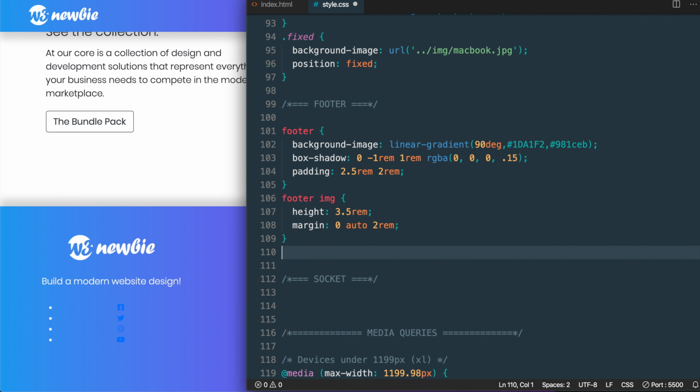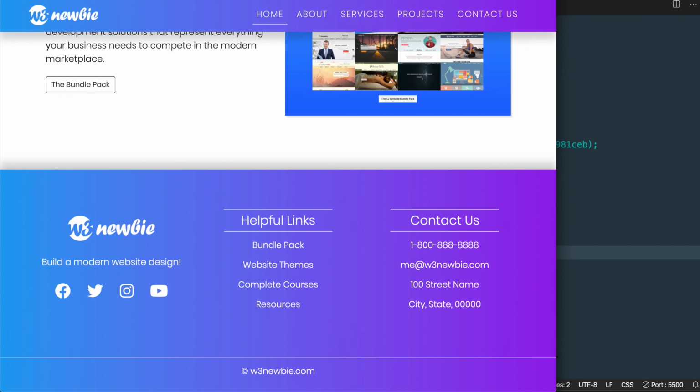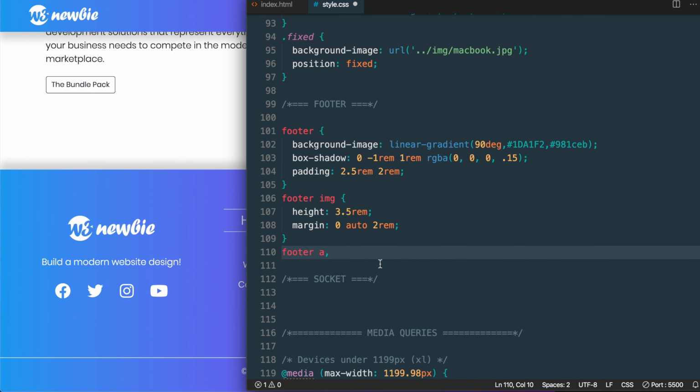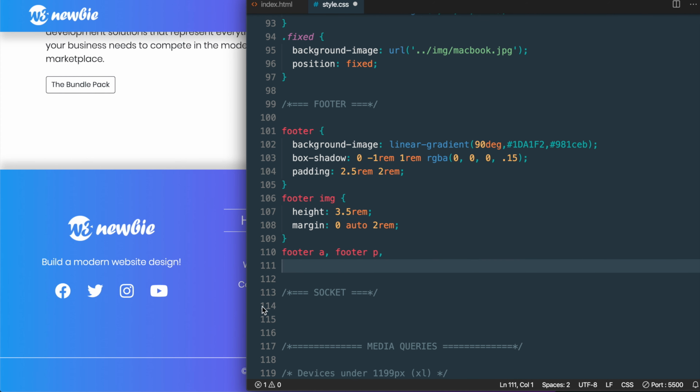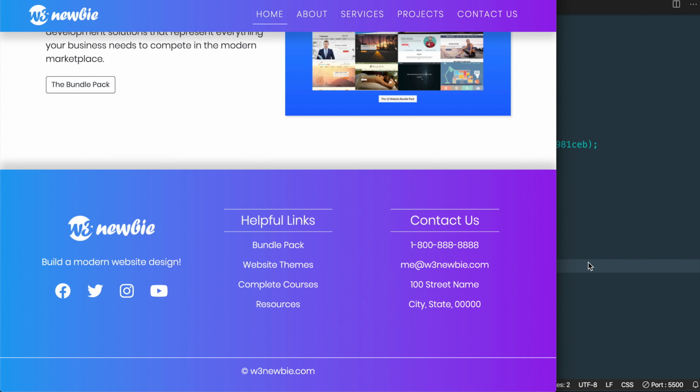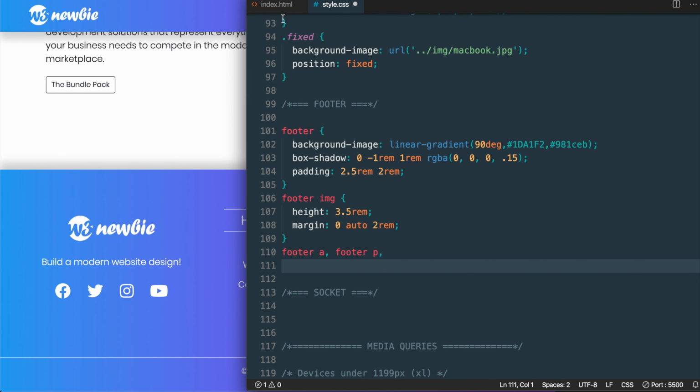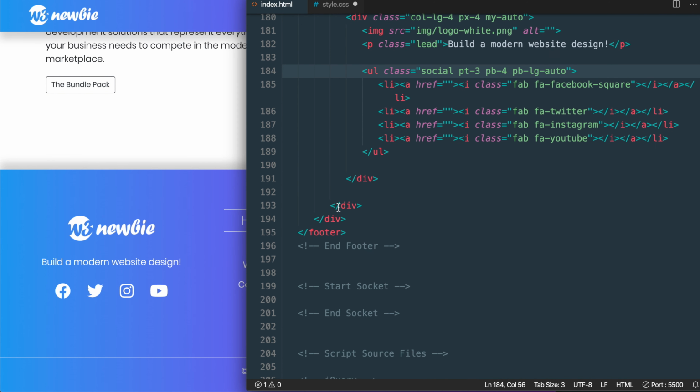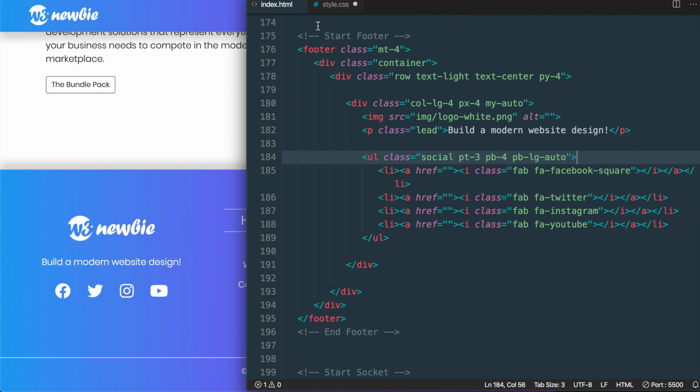So let's target the links inside of the footer with footer A. And we have the text light class set up for the paragraph text to be white already in the footer section, but if we wanted to, we could add footer P to make all of our paragraph text white using the CSS, which will follow a comma so we can select both elements. And though we didn't add the HTML for the socket section yet, we can also target the paragraph and links inside of the socket section that we'll be adding.